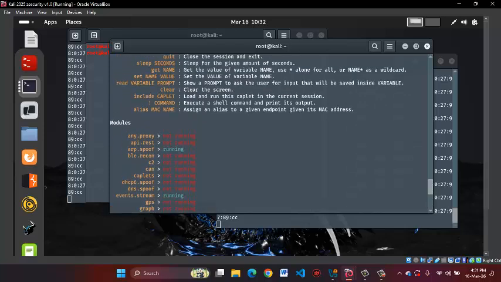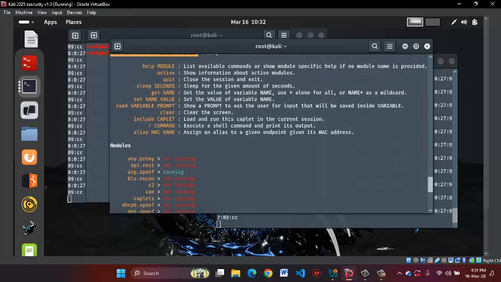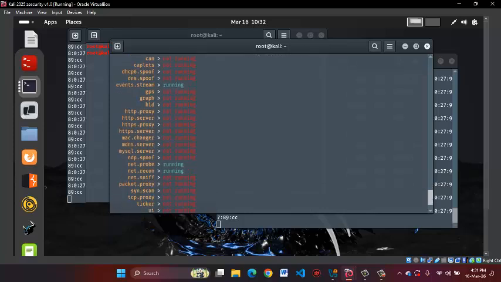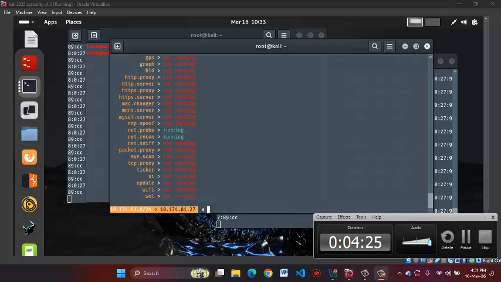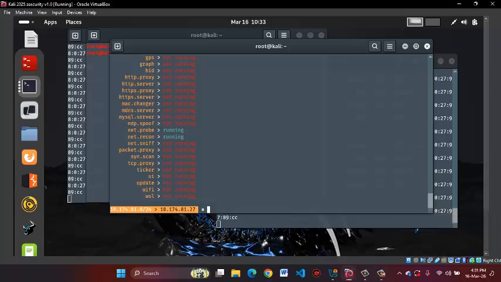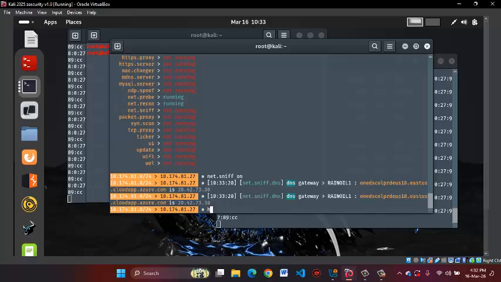Look at it, ARP spoof is running. So the four modules for our credential capture are running: ARP spoof, our event stream, our probe, and recon. The last one is net.sniff, which we want to turn on so that it will be sniffing every piece of data on our target system. So we use net.sniff on. Let's check our help. You can see net.sniff is on.